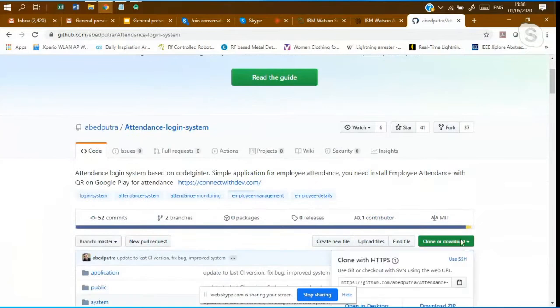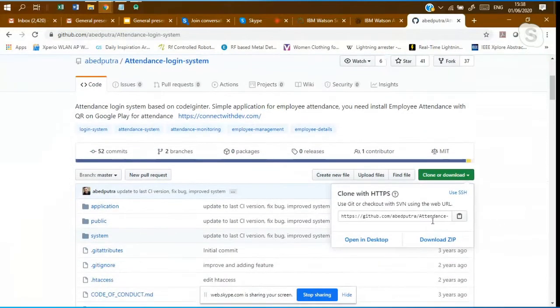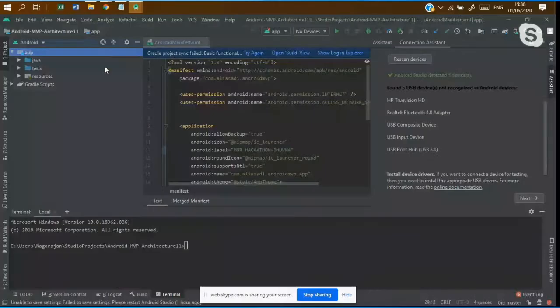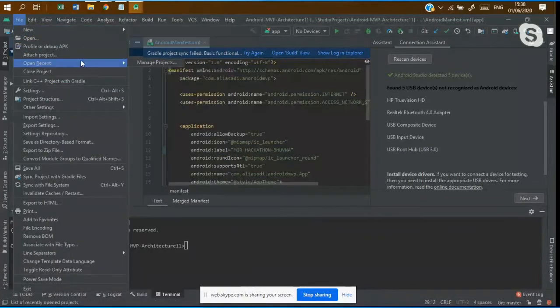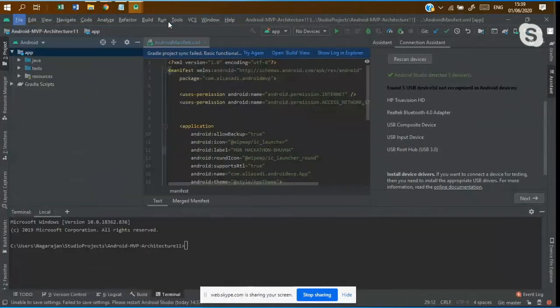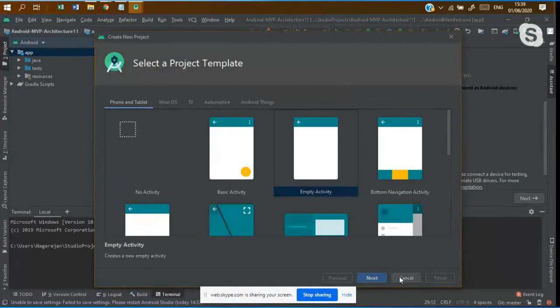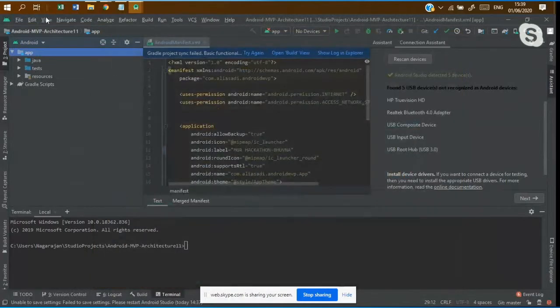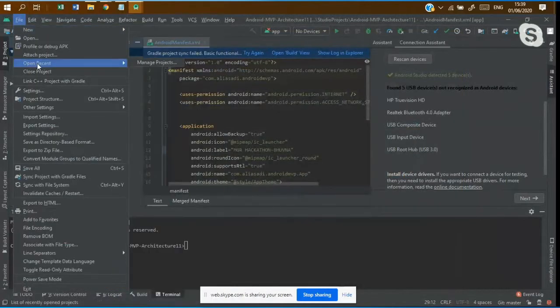So this is the link. If you can see, this is the clone or download option. You can copy it from here. This is my Android Studio. If you want to create your own application, a new project, you can go here and attach the project, import the file.